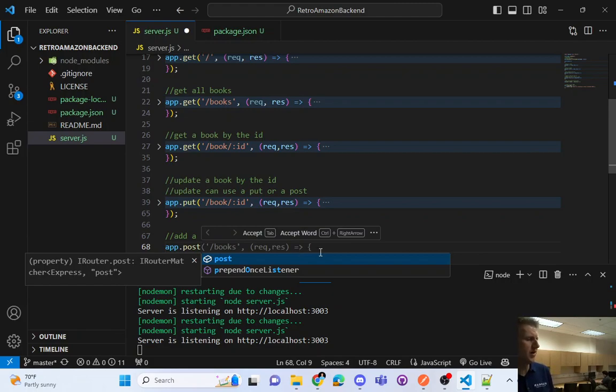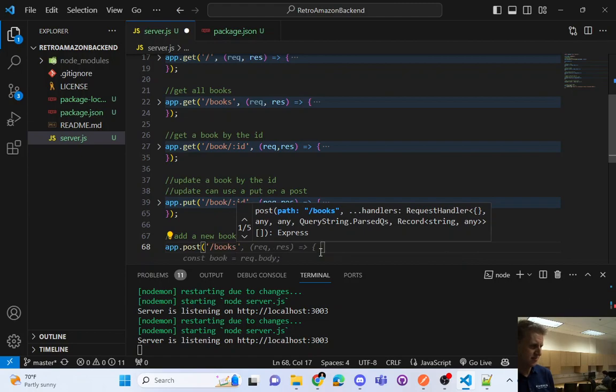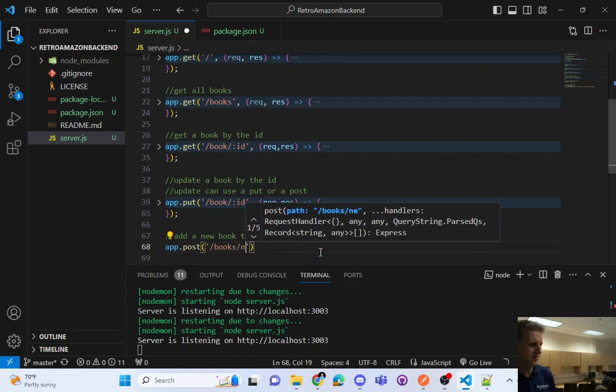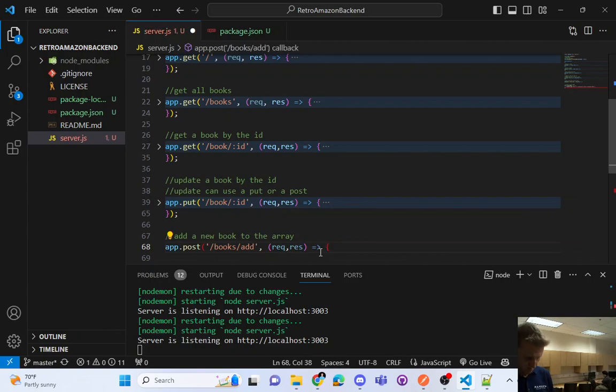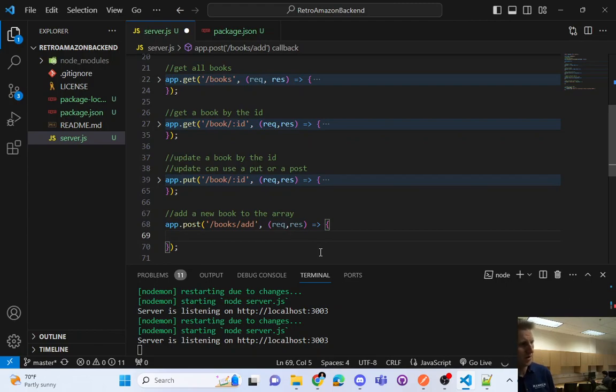Sure. So what is the URL? Maybe /books/new, or maybe /add. And so like we did before, we'll read the book from the body object. So we'll say const newBook equals req.body. And we'll just start by responding with that.